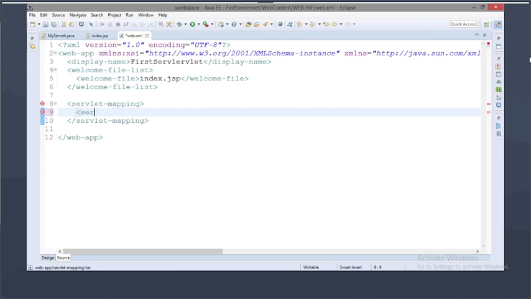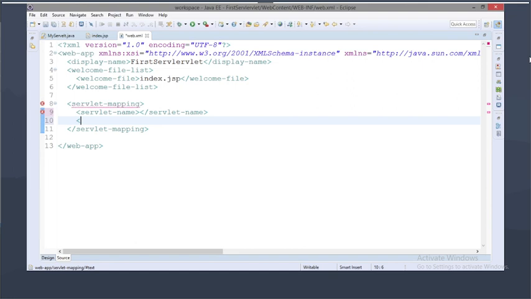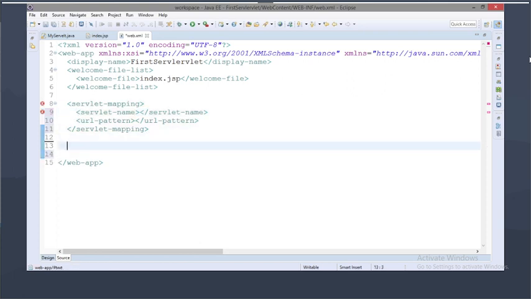Again, just write SER, hit control space. You will get the servlet name. We have to use one more, guys, that is URL pattern. Just write UR and hit control space. You will get the URL pattern. Now we have to pass a servlet name, and next we have to pass the URL pattern. That we will do, guys.